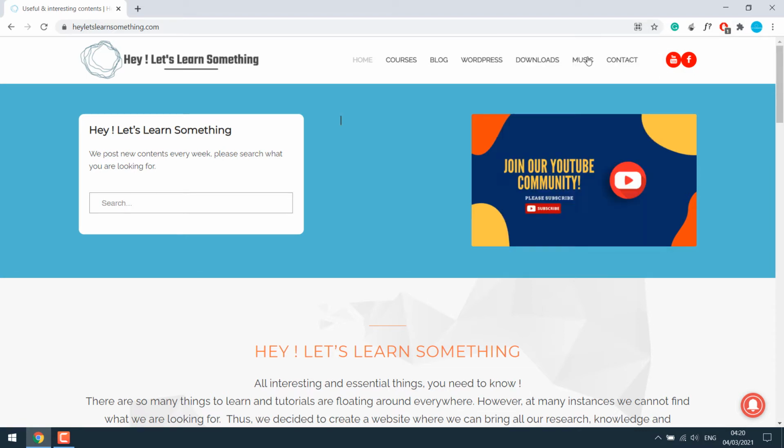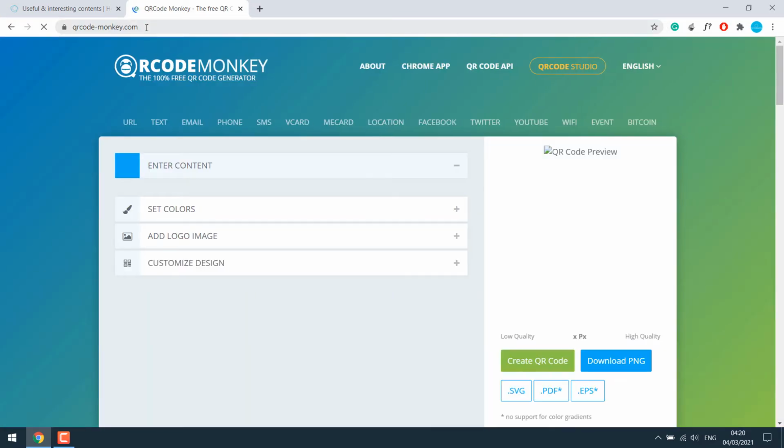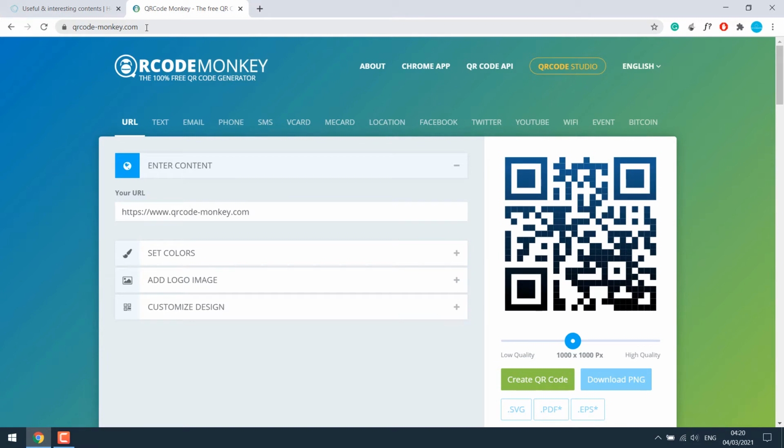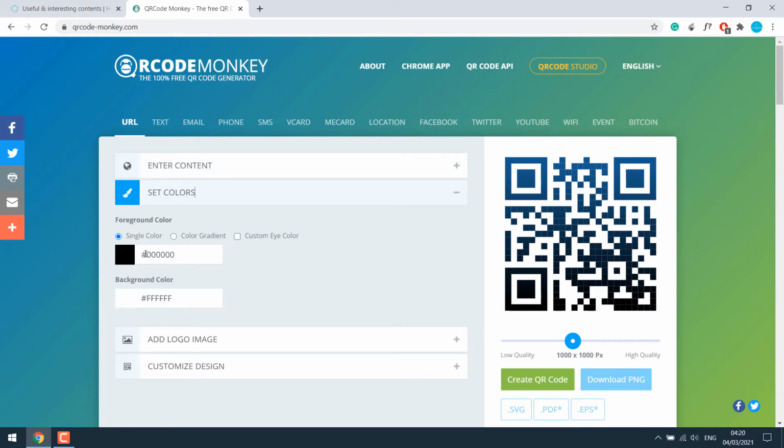For that, go to the website qrcode-monkey.com. So this is the site that lets you create and customize QR codes for free. Like if you want to create a QR code for a website, simply copy the URL and paste it here, and then create a QR code. This site also gives you an option to set colors. Like you can change the colors.